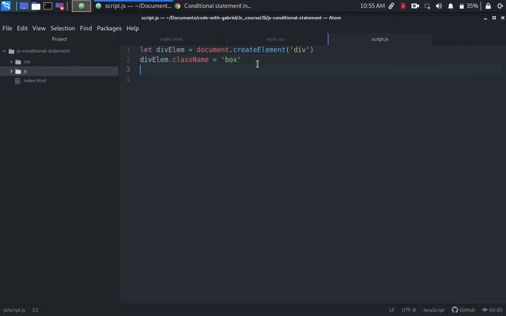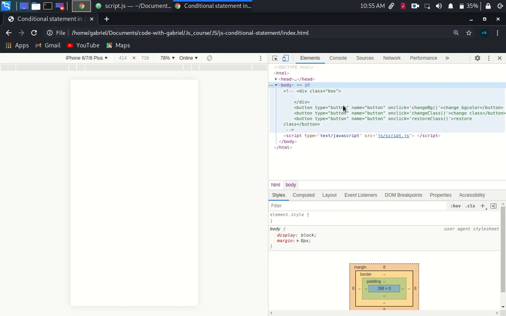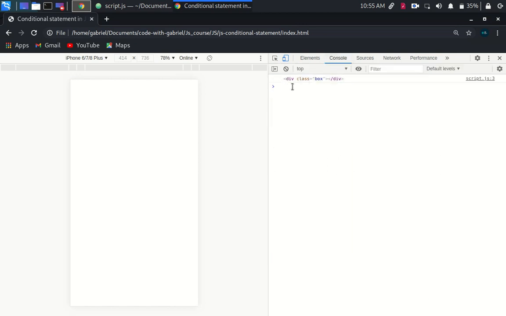If you console.log the element, we'll be able to see the div element. So console.log div element now. Let's check the browser console. Of course it does exist. It exists now. So we actually created the div with a class of box, and it exists.